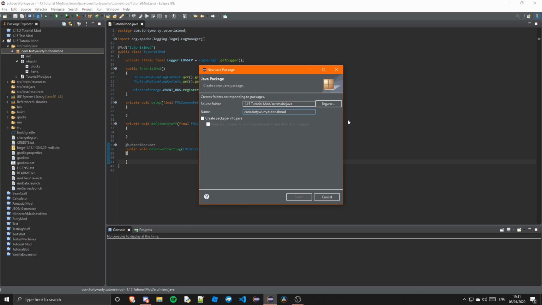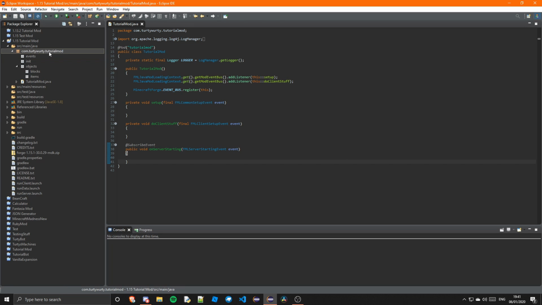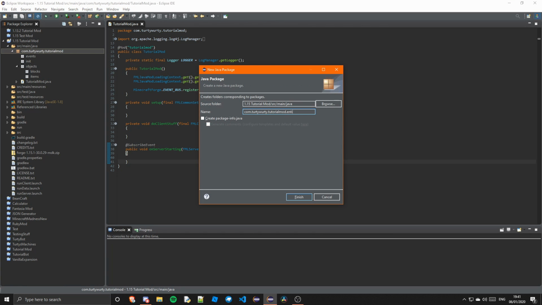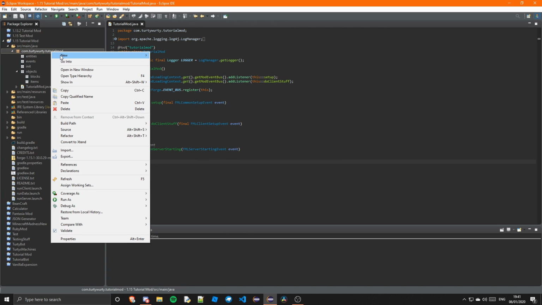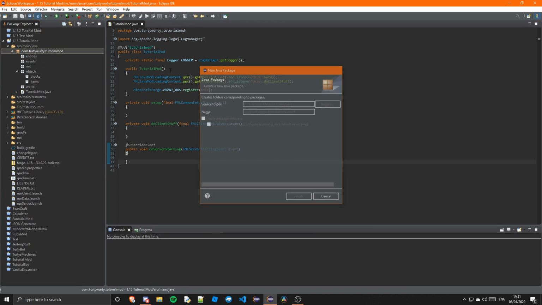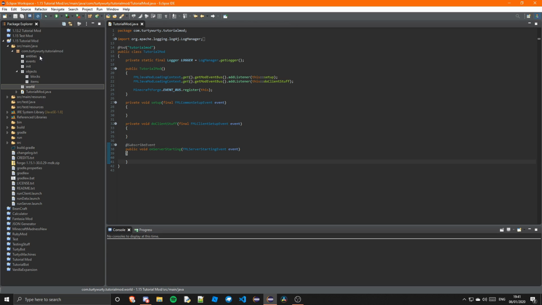new package .events, new package .entities, new package .world. What else? We don't have proxies anymore. Well, we can, but we're not going to. They're just kind of stupid. Anything else? No, I think that'll do for now. That's just a bit of package setup that I always like to do when I create a mod.